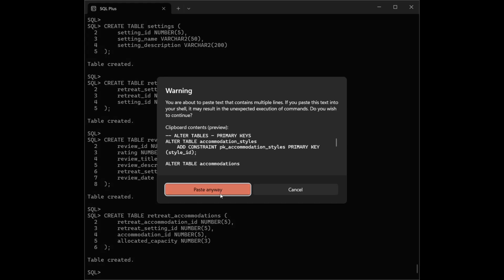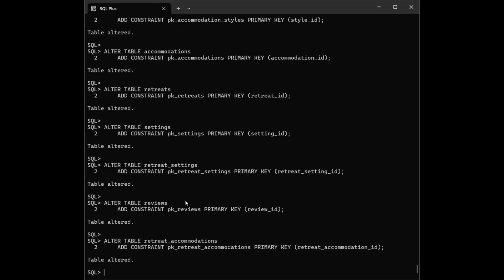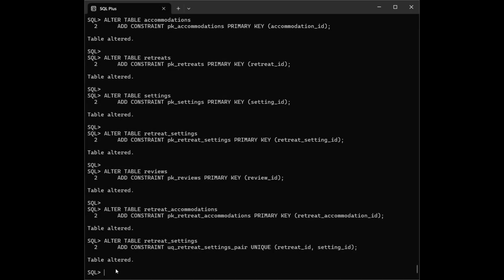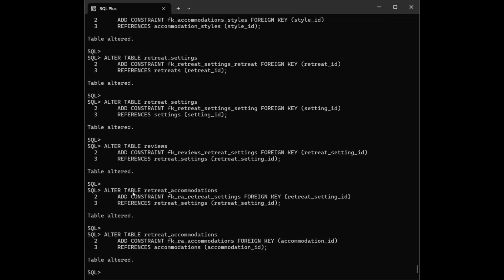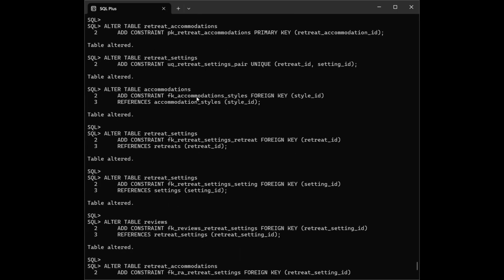These constraints maintain data integrity and ensure relationships between tables are valid. I have created different constraints in all tables. For example, I have created alter tables for primary key constraints. Then after, I have created compound unique constraints to prevent duplicate retreat and setting pairing. Then I have created alter table foreign keys. For example, the foreign key style ID in table accommodation references style ID in accommodation styles.